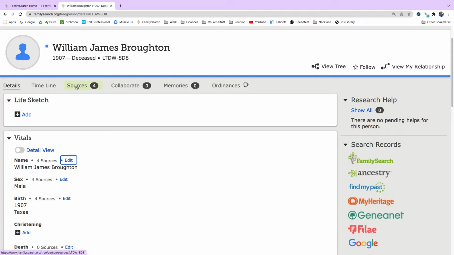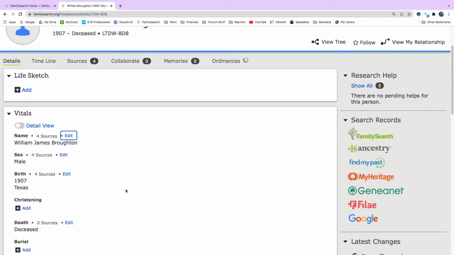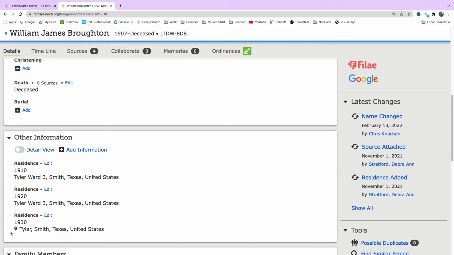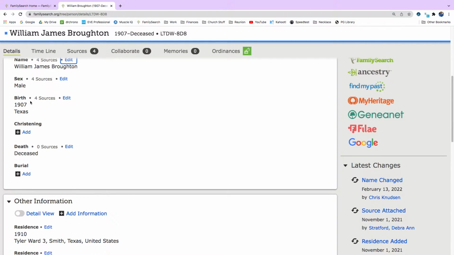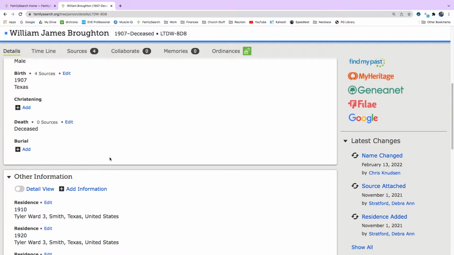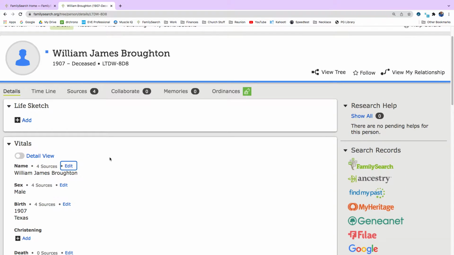Okay, so we've got a birth, we've got 3 census records from 1910, 1920, 1930. And even in the 1930 census, he only would have been 23, still living with his parents. So we want to find a 1940 census or a death record for William James Broughton to help us see whether or not he got married. I like the search algorithm for Ancestry better than Family Search, so we're going to click on Ancestry first.